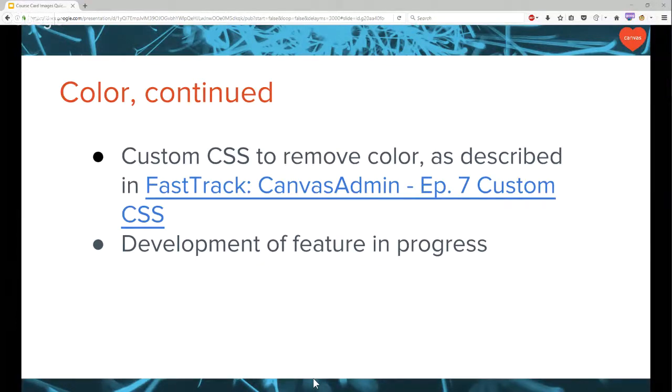Now, this whole color overlay issue is eventually going to go away and become moot. And the reason for that is because Canvas is currently working on building a feature that will in some way remove the color overlay from the course cards. I don't have any details on the specifics or timing of that, but it's coming. So we won't really be having to talk about color or hacks or any of that pretty soon.